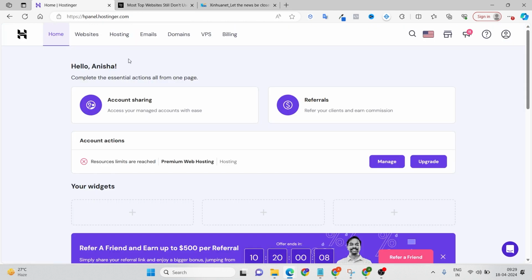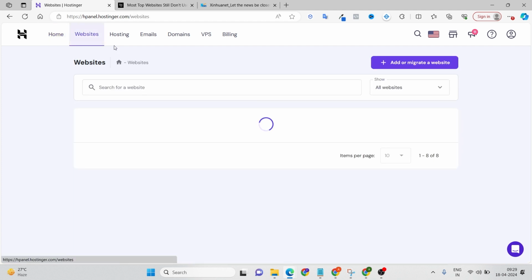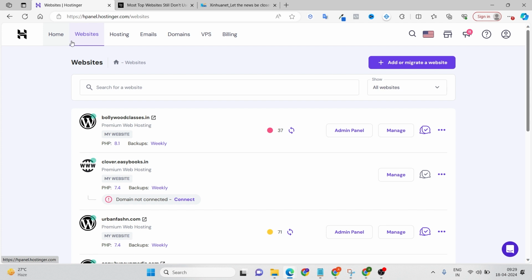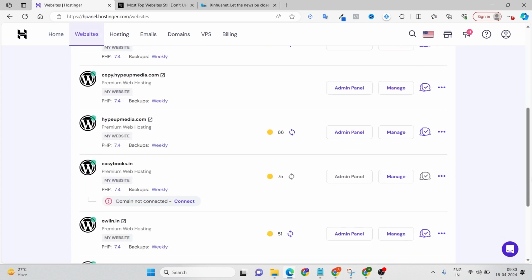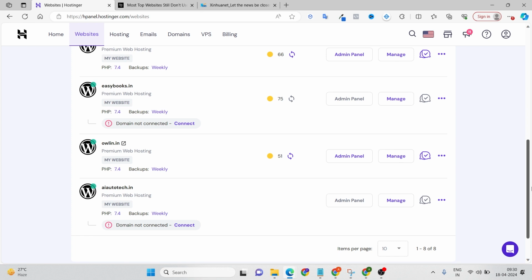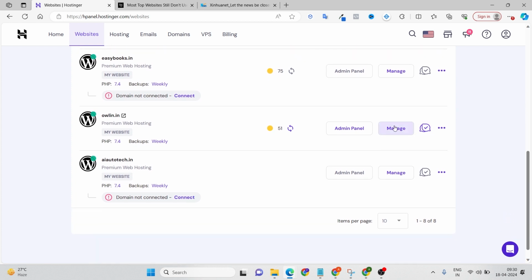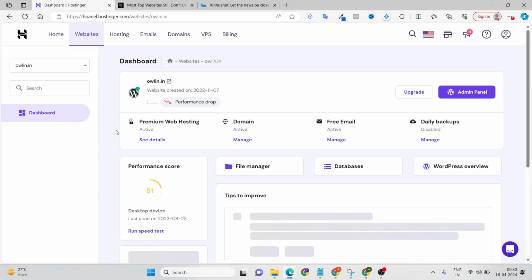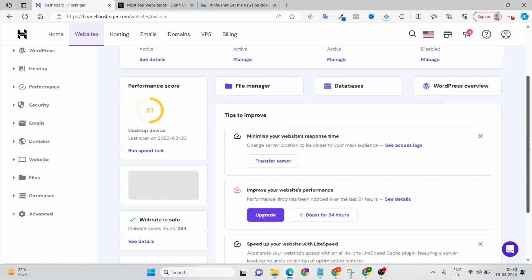If you are using Hostinger, then you will get a free SSL. First of all, you need to go to your Hostinger dashboard, then you have to go to this website option, then you will be able to see your sites. So just let me choose any one of them. Just for an example, I choose this aulin.in, and here you can see all the data.